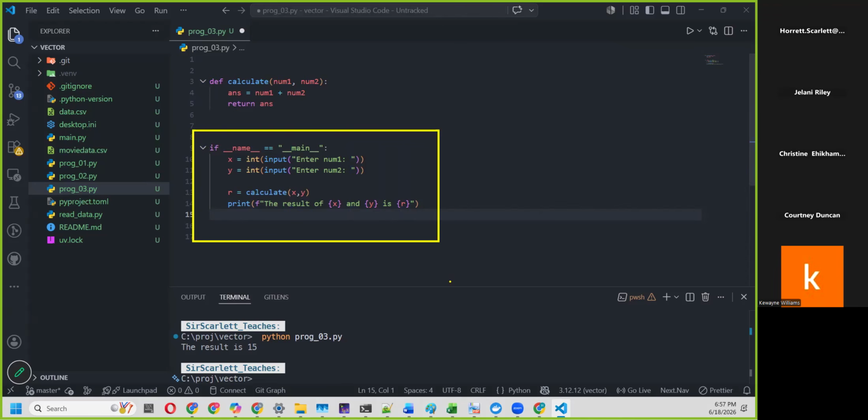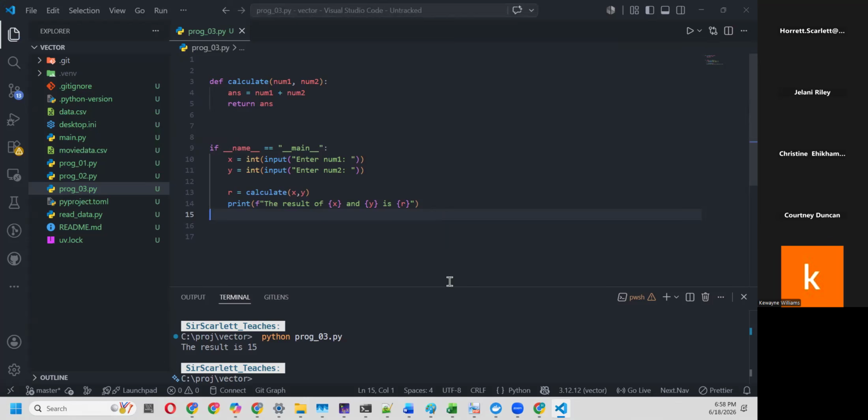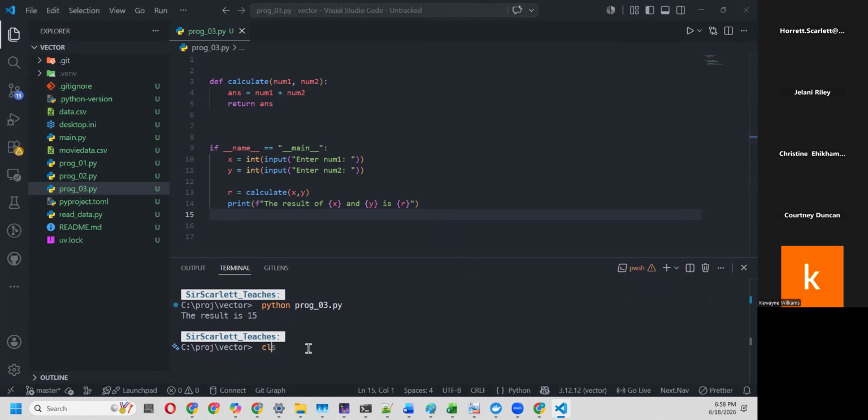We're then taking those two values and passing them into the calculate function so that we can perform the addition. The calculate function will generate some output, which we are then going to store inside of the variable r. And finally, we are doing a print that tells us what the result of x and y is. So we save, and then we can execute this to test it out.